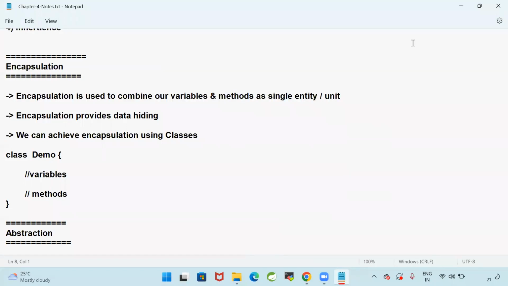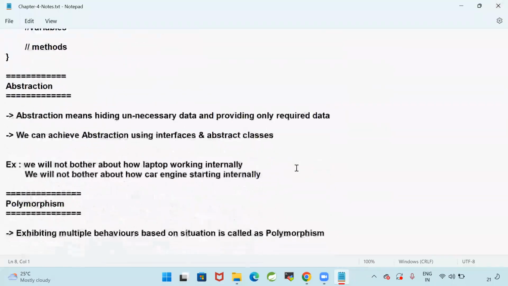The next one is abstraction. What is the meaning of abstraction? Abstraction means hiding unnecessary data and providing only useful data. How to achieve abstraction? By using interfaces and abstract classes, we can achieve abstraction.